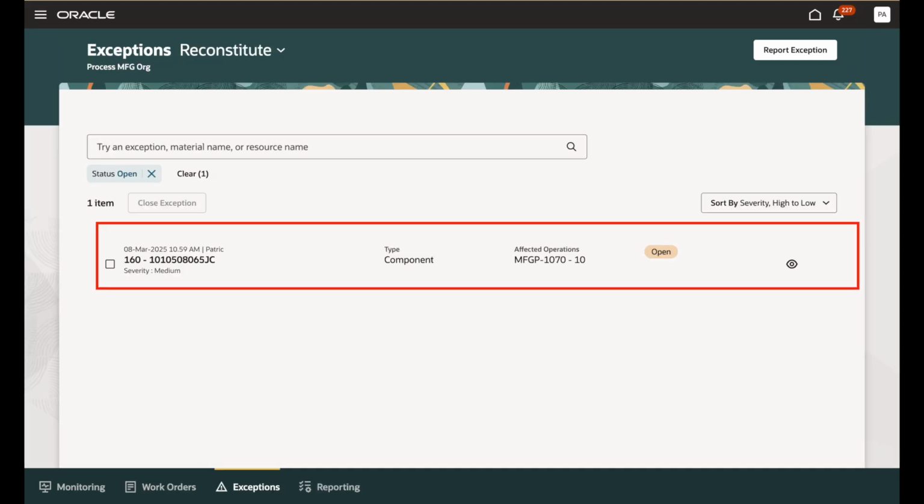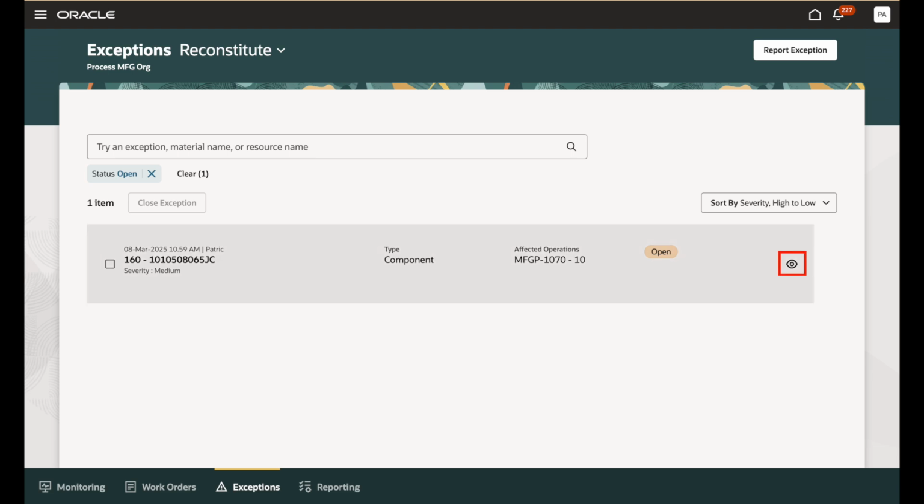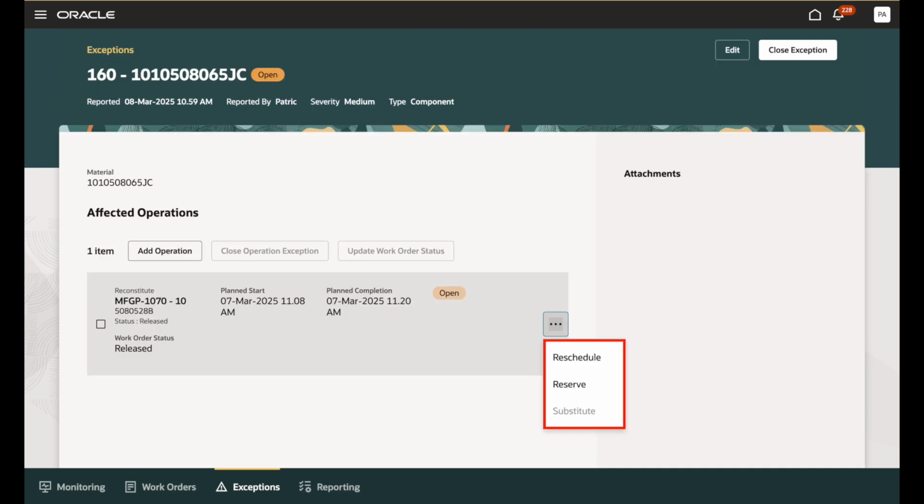Now let's explore the Exceptions tab. In the Exceptions tab, you can create new exceptions and assign these exceptions to work order operations. Here you can see there is already an open exception for work order MFGP 1070 and Operation 10. You can click the eye icon and take an appropriate action to resolve the material exception, such as reschedule operation, reserve or substitute material. We will now close this operation.